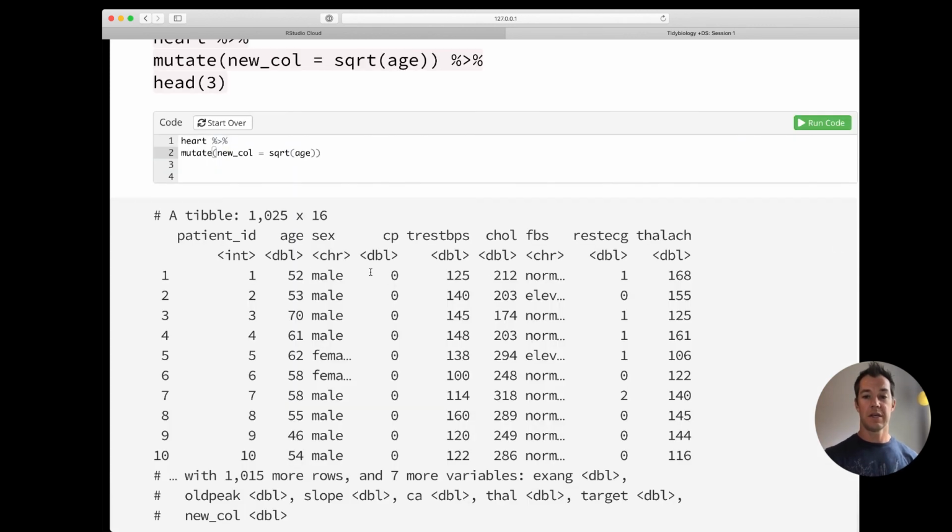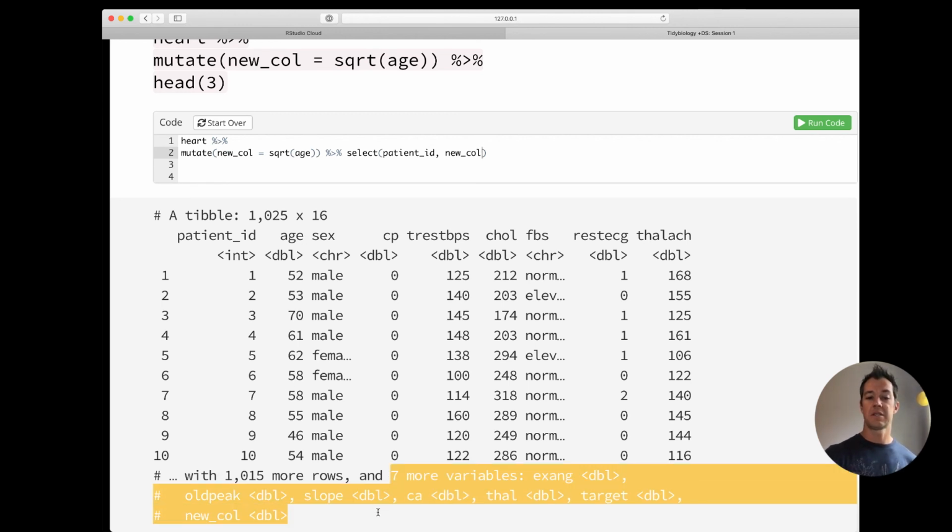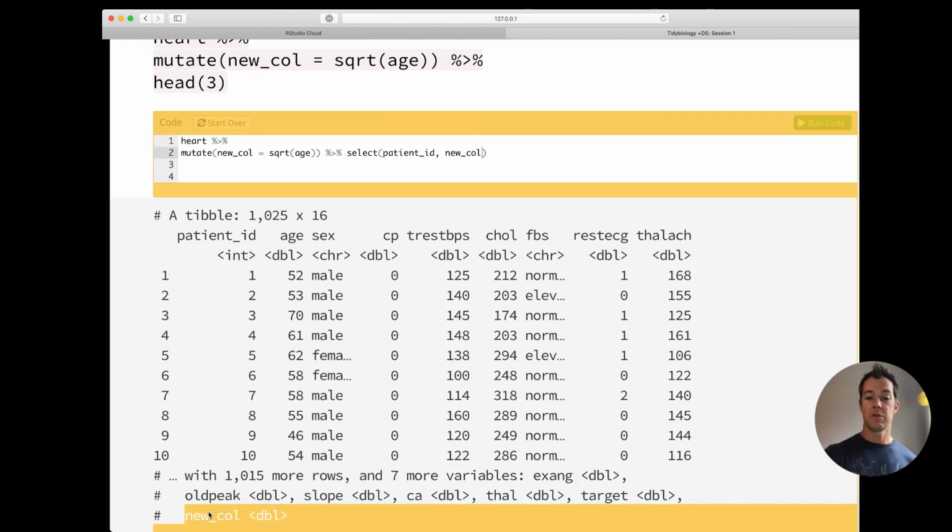And so we can see that, and actually then let's go and select patient ID and new column. So what happened is we just did this operation, and you can see a bunch of your variables here, but we don't see new column. Well, that's a problem. Where did it go? Well, if you look down here, there's 7 more variables and it lists them. And one of the variables is new column.